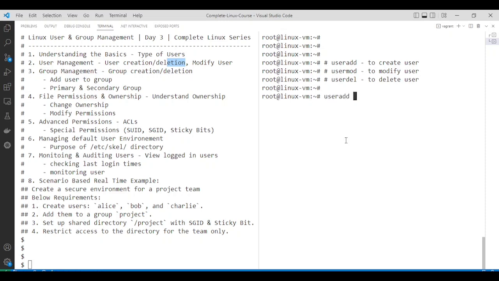So let's add one user. We'll create a user named John Cena, and the command would be useradd -m -s /bin/bash followed by the name of the user, John_Cena. This command has created a user named John Cena, and here the flags -m and -s are used: -m is used to create a home directory for this user, and -s is used to provide the shell for this user.